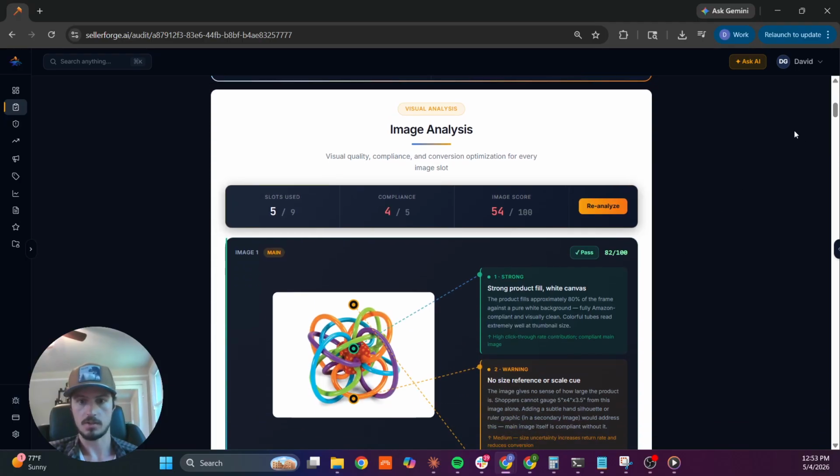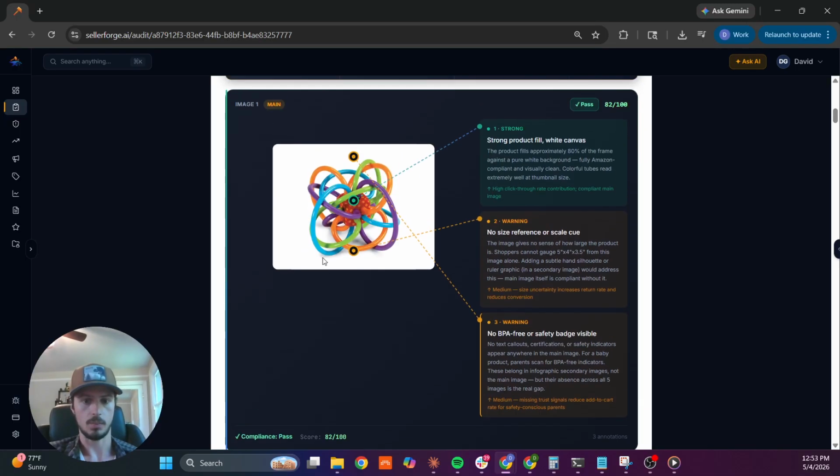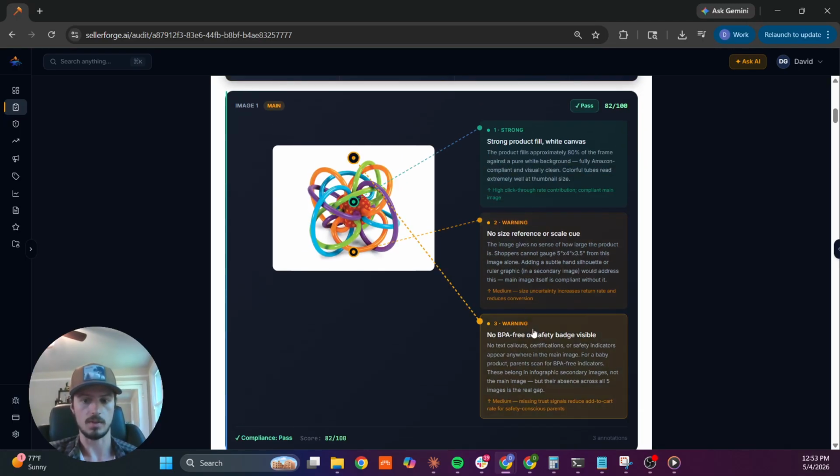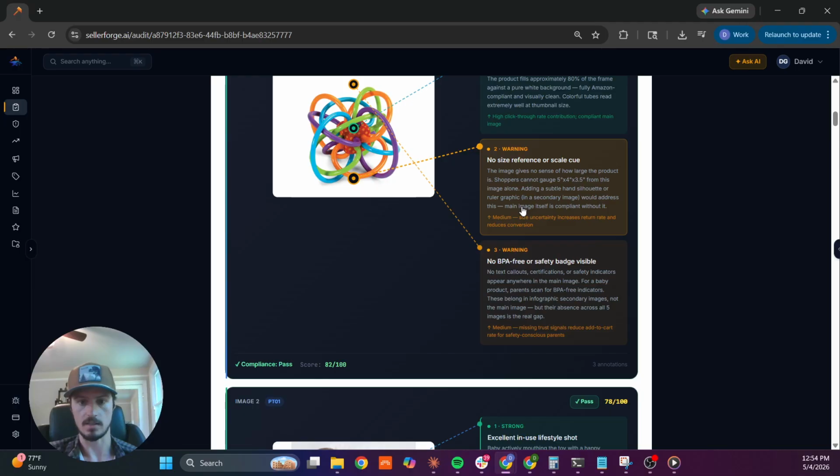Now, the first section, image analysis, because I do believe images are the most important part of the listing. You've got a score, and what's really cool is all the images are actually imported into the software with these dotted lines to the actual thing that it wants you to fix or that's working well. So of course green is good. The product fills up the space well. No size or reference scale. It's hard to know how large the product is.